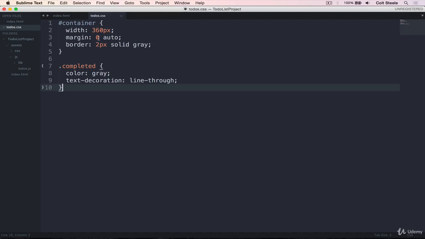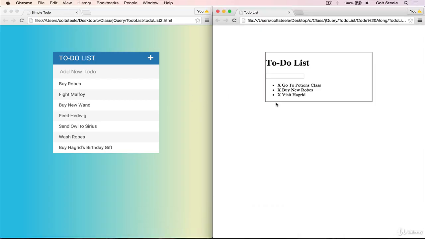And rather than a margin of 0 auto, we'll give it 100 pixels on the top and bottom. And remember, we need the px. If we have 0, we don't need px, but if we have a number, we do. Let's take a look now. Okay, so now they are starting at the same place. They have the same margin there.